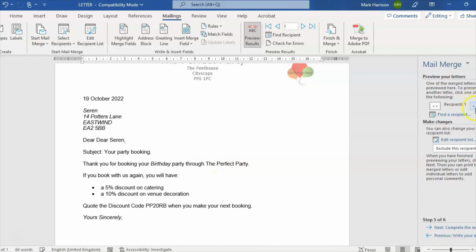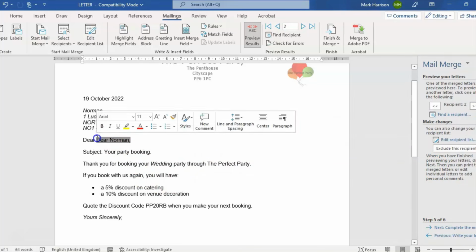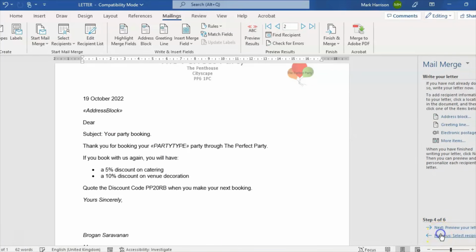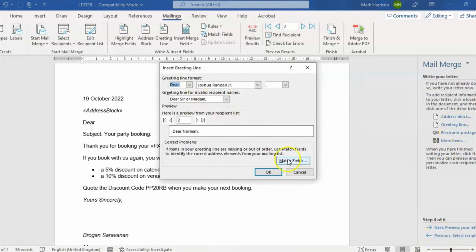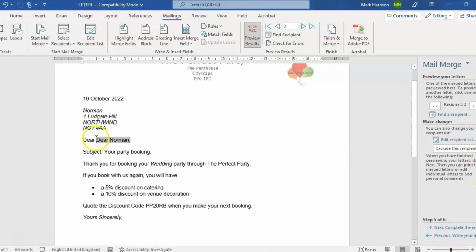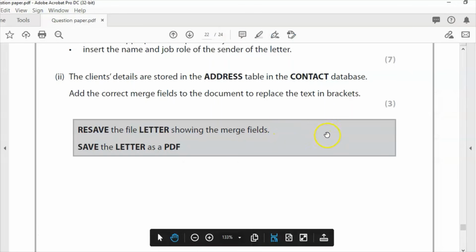Wedding party. One problem we've seen here, which is why it's important to have that, we've got "Dear Norman", so we need to address that. Let's go back and fix that. We go back, write your letter, put greeting line, so match fields. Let's have another preview. It still says dear, so one easy way to fix that is to delete that other "dear", okay? So it doesn't say "Dear Seren", for example. Let's fix that now. That looks okay, and that looks like we've matched that.